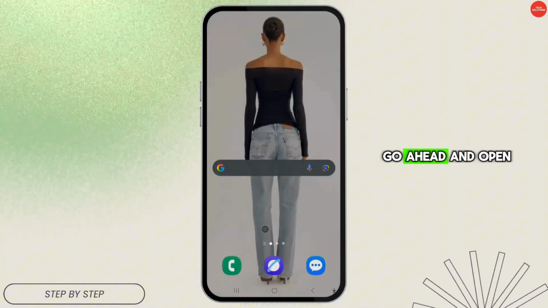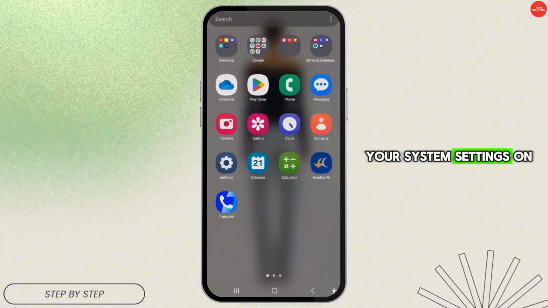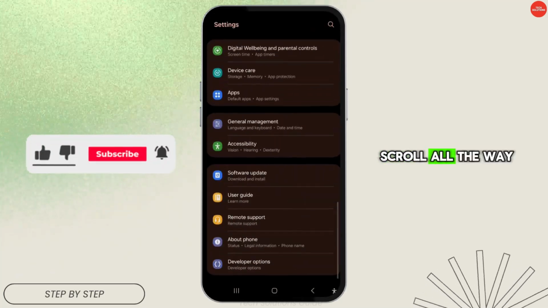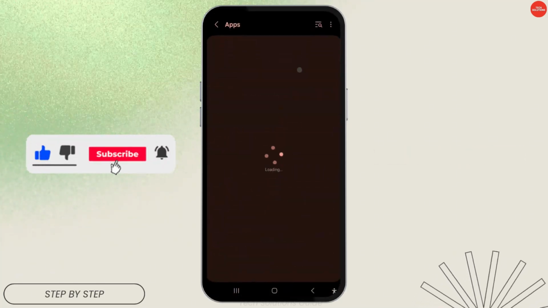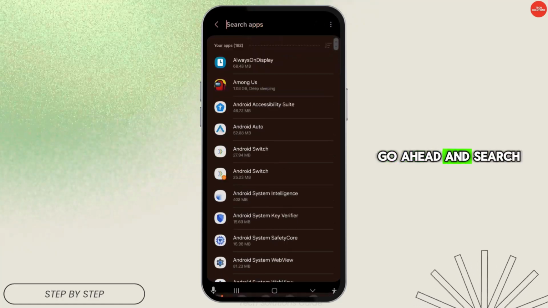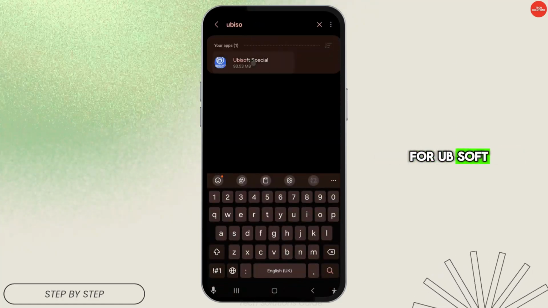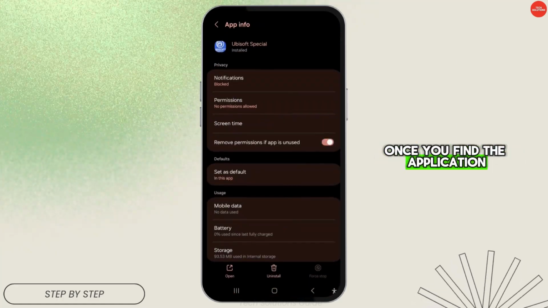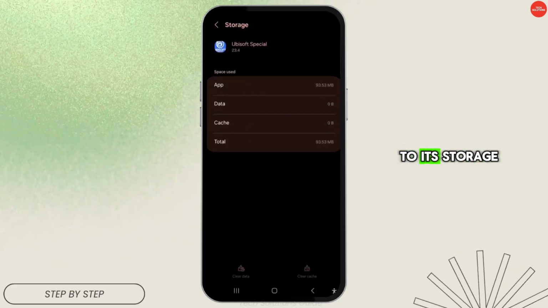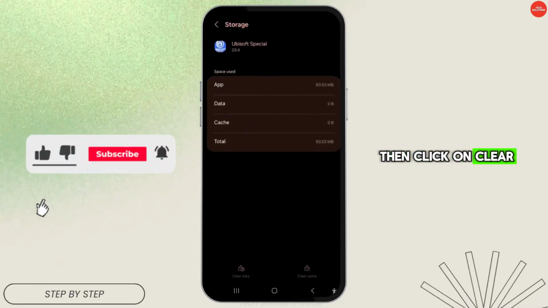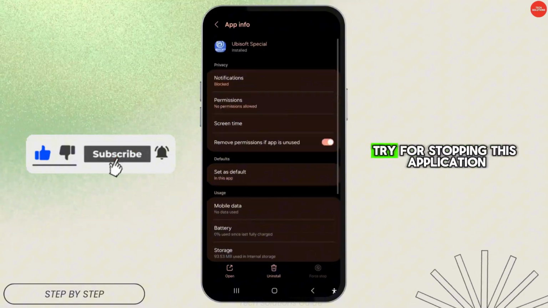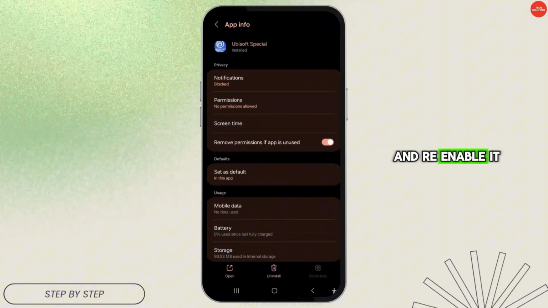After this, go ahead and open the settings on your device. Scroll all the way down and go to apps. From this page, simply search for Ubisoft. Once you find the application, tap on it, scroll down and go to its storage. Then click on Clear Cache. Come back, try force stopping this application and re-enable it again.